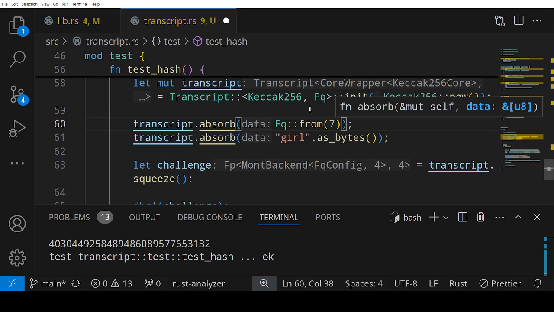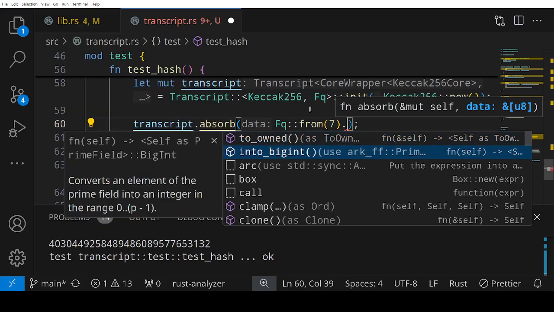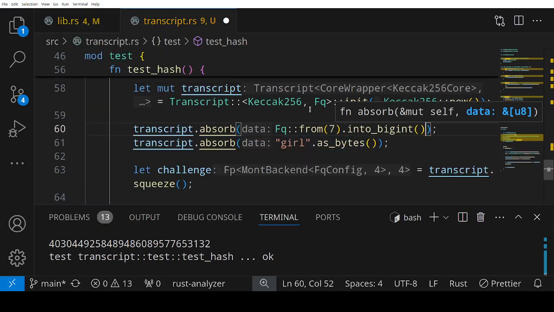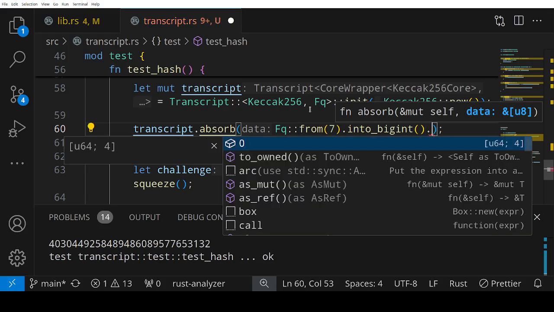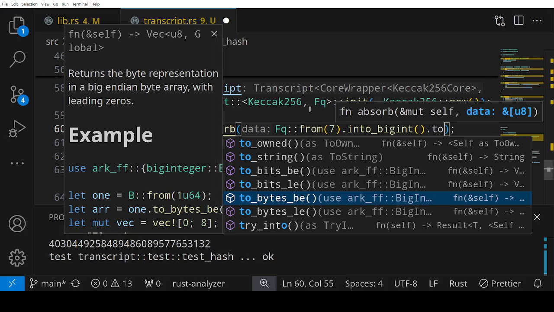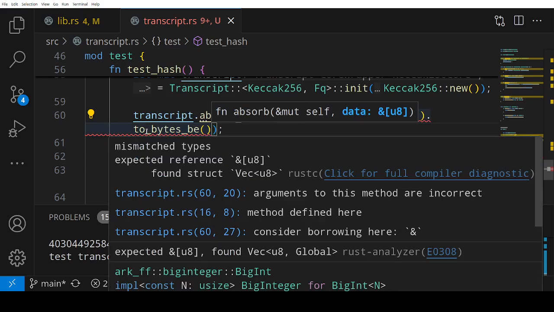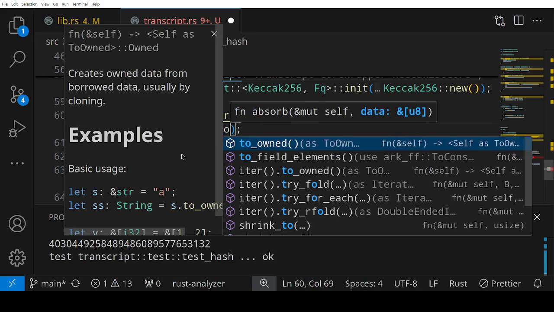Yeah. So I want to convert it to a field element. We can convert it to a big int first of all, right? We convert the field element to a big int and then convert the big int to bytes, either big endian or little endian. Okay, then we can call to_vec.